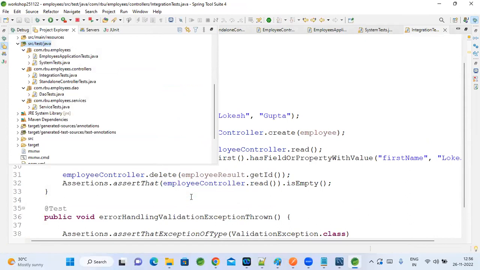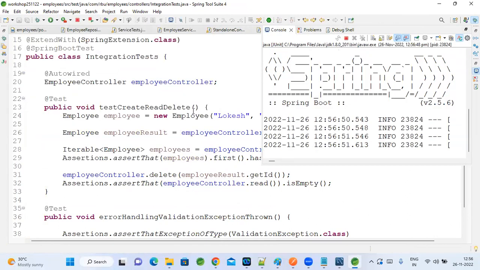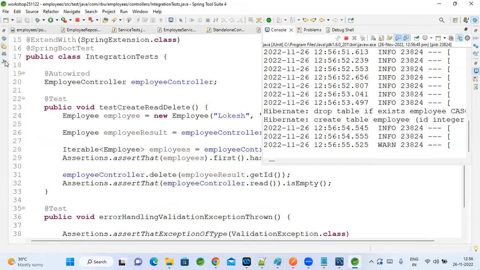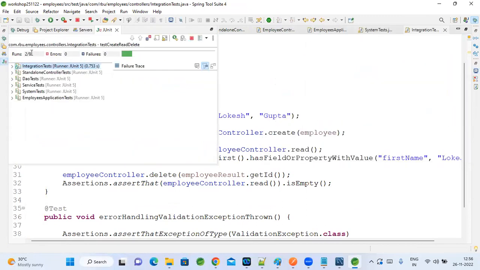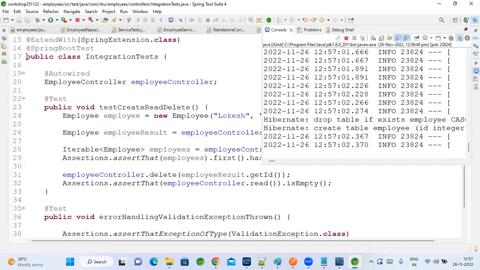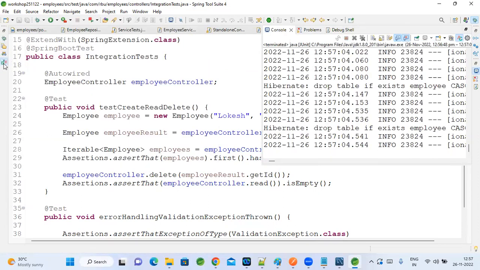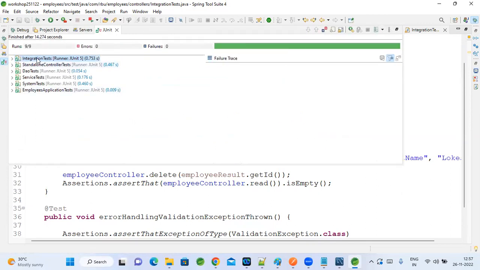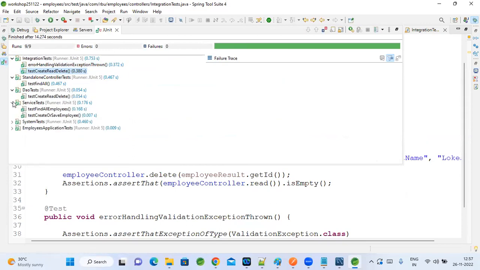Run as a JUnit test. And open this window and see. Total 9 test cases we have. So far 6 executed, 8 executed, 9 executed. So if you see this 9, right? 9 test methods are executed. 9 test classes basically. Again, each is having multiple methods. So all your test cases are executed.